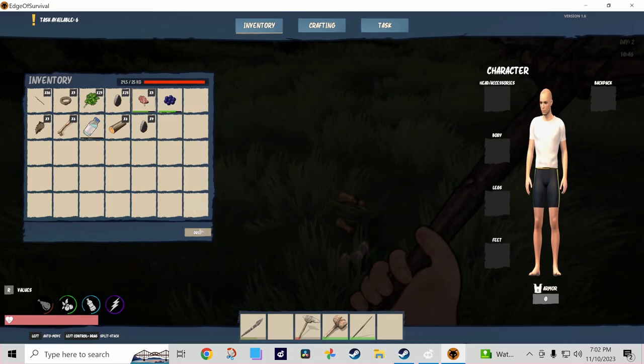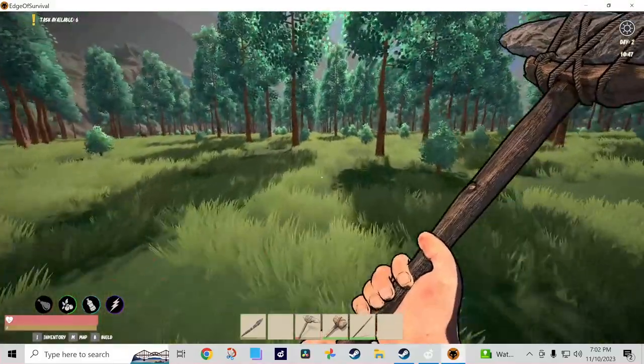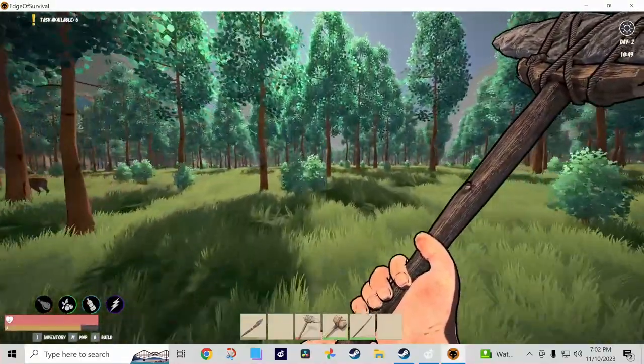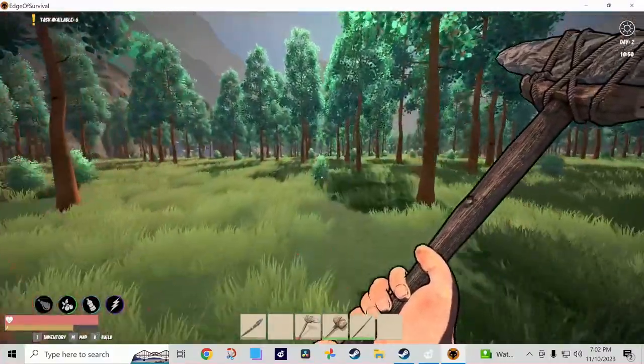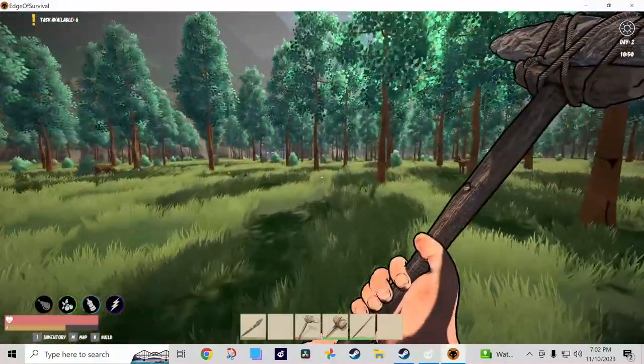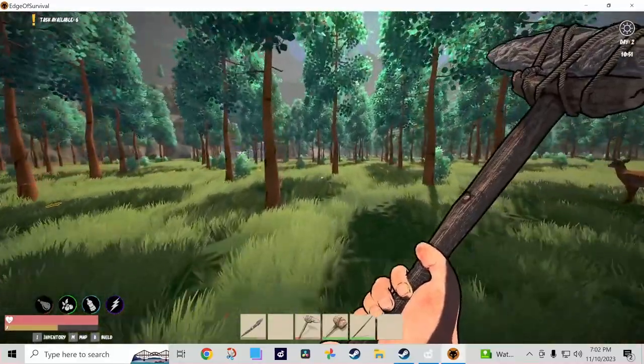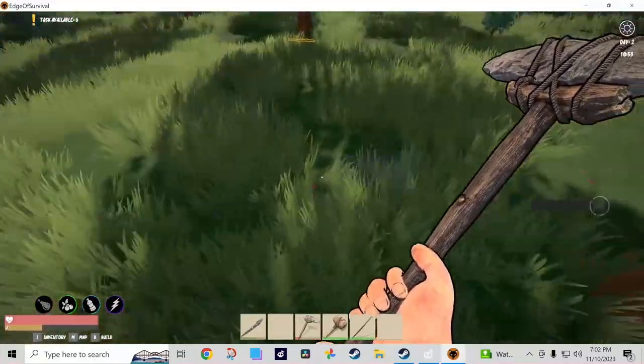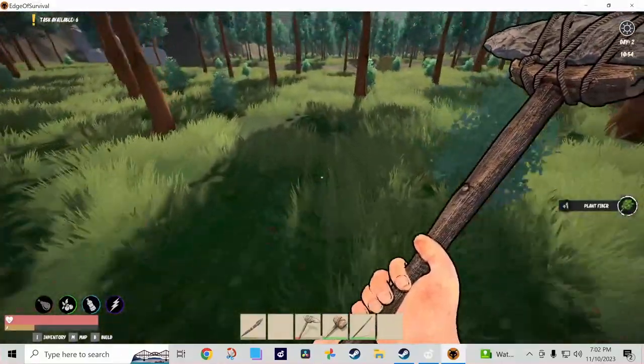Now the meat, I want to cook that. So we gotta make ourselves a campfire. Let's get back to our base. So to get to the base, we just have to be sure to head to the headwaters. That's why I put my tent right there, so we can find it.